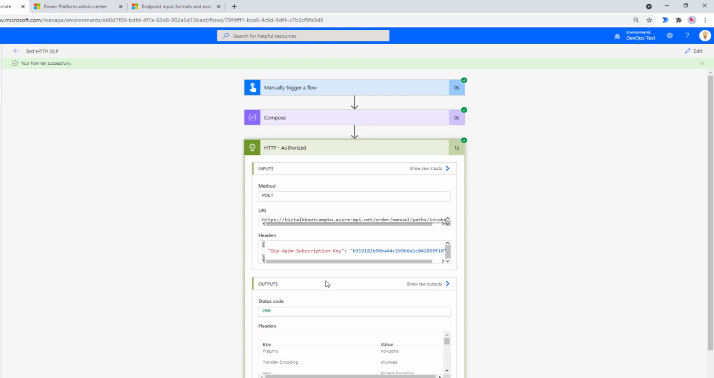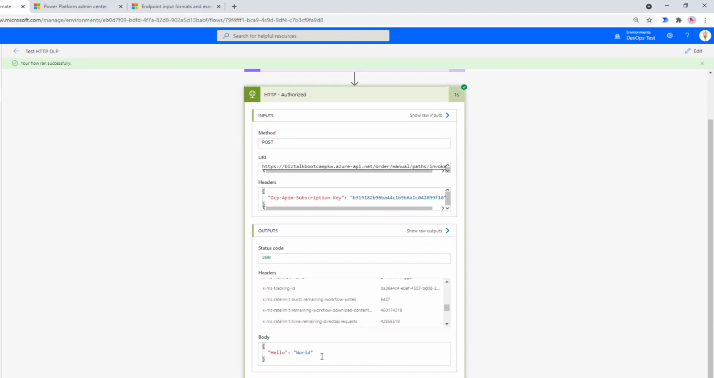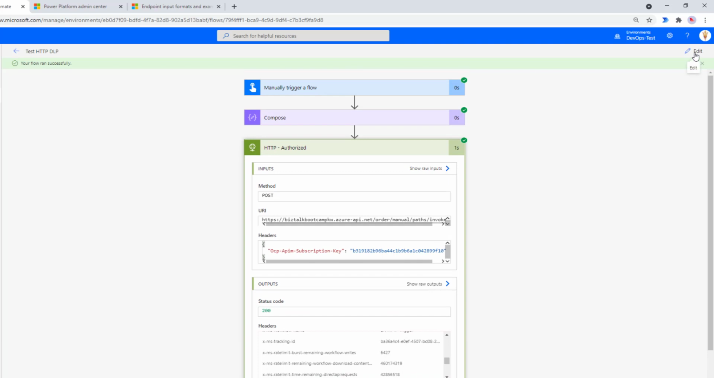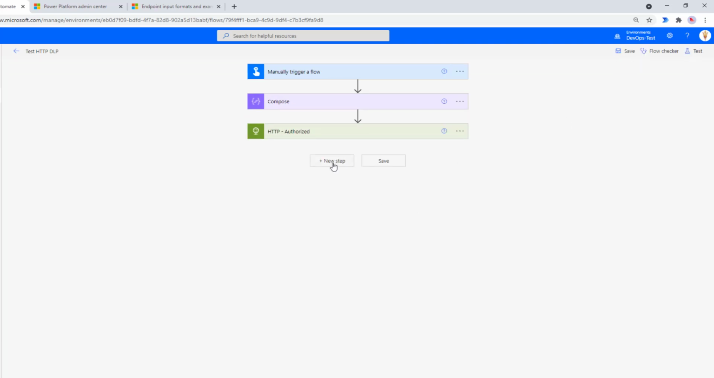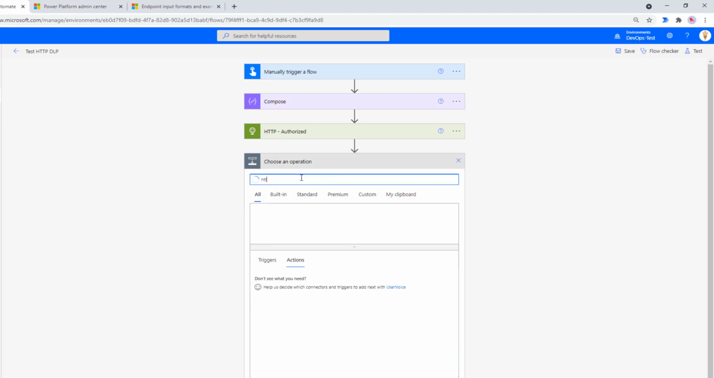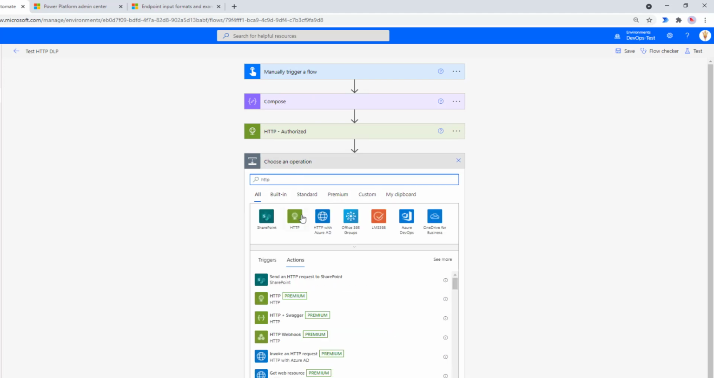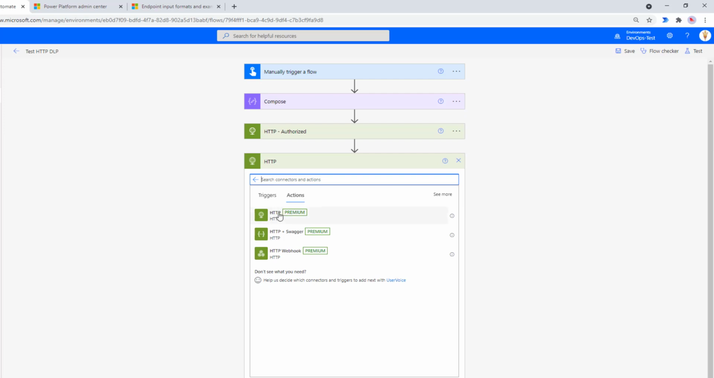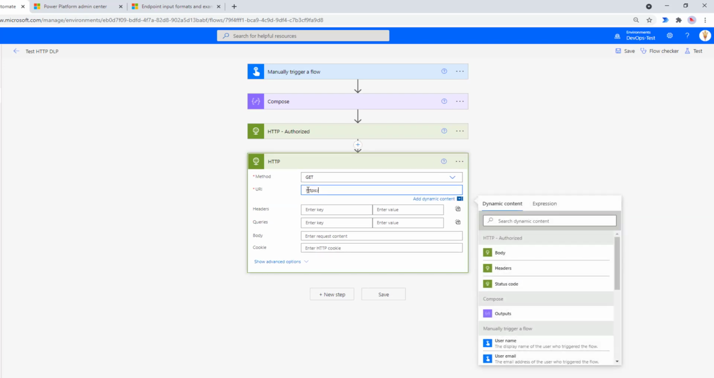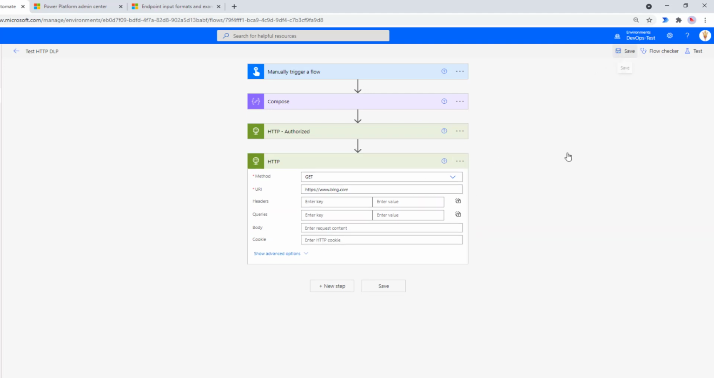And you can see that it successfully ran, and I've got a hello world message coming back here. So that's what I would consider the happy path. That is working as we expected. Now let's try to add just another URI here that doesn't belong to our permit list. So I'm just going to add a get. And we're just going to try to call Bing. Now, I'm just going to click save here.